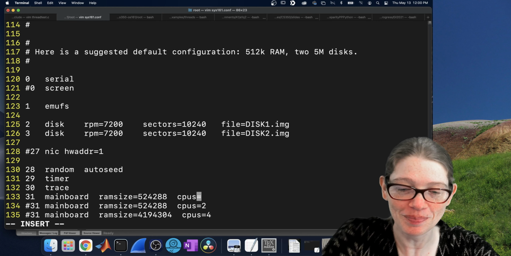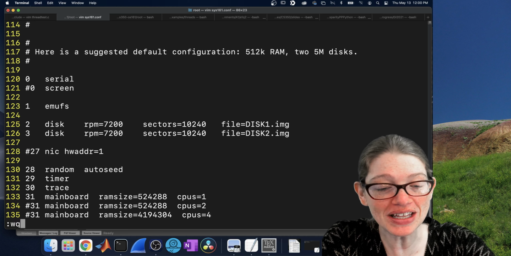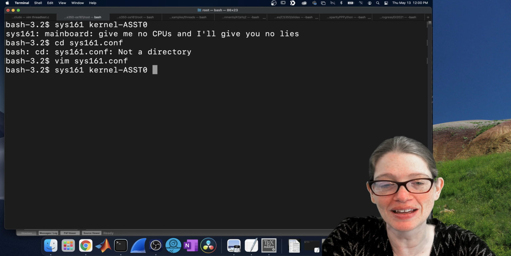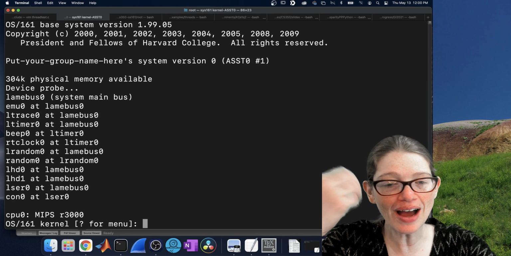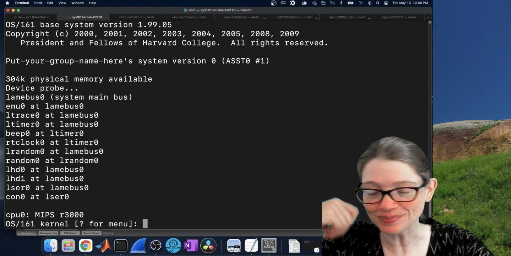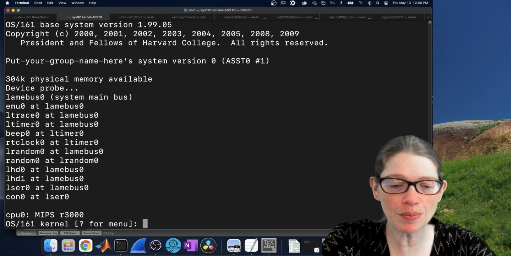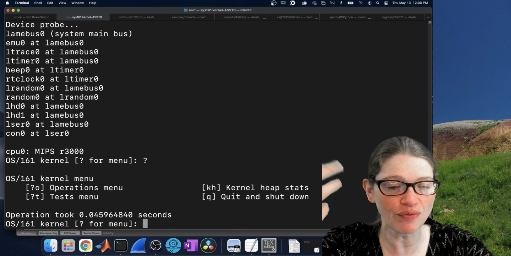That's really funny. Okay, there we go. I have to have at least one CPU or it won't do anything. So now we've booted up the operating system. And if you push question mark, it'll tell you the different menus that you have.